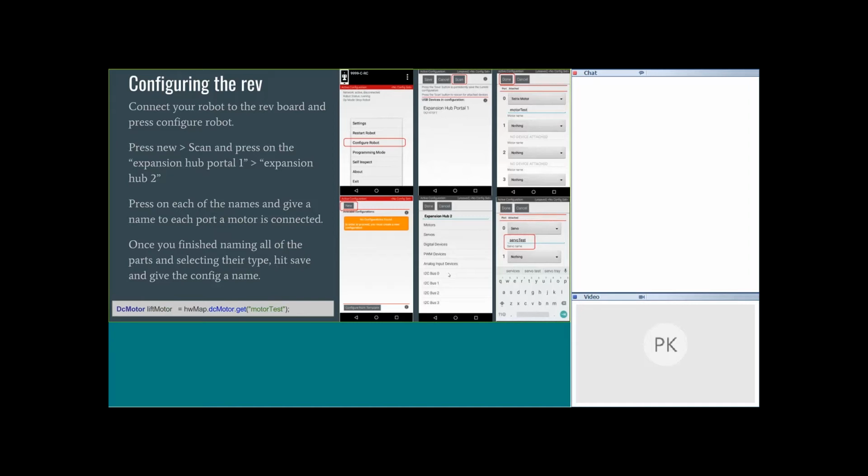Then you press on the specific thing you want to edit. Let's say I want to add a motor. You press on motor. Then you set the specific port. You give the motor a specific name. This name matters, and I'll show you an example of how you will need it later on. Then you say what type of motor it is. You hit done.